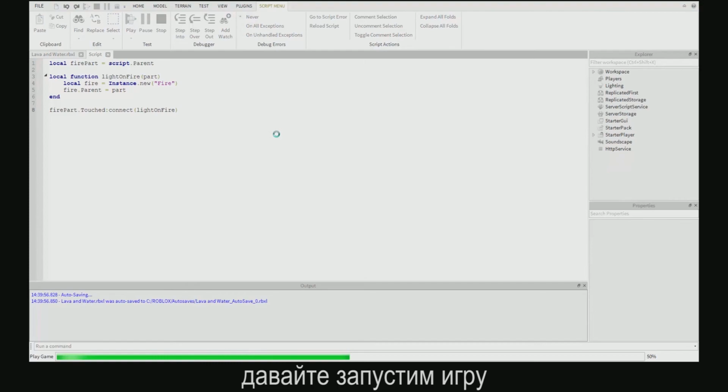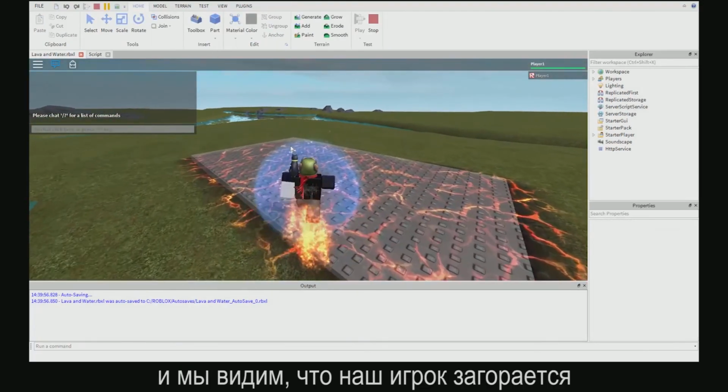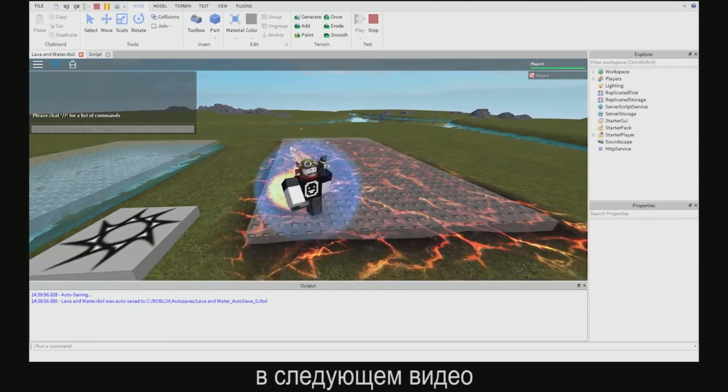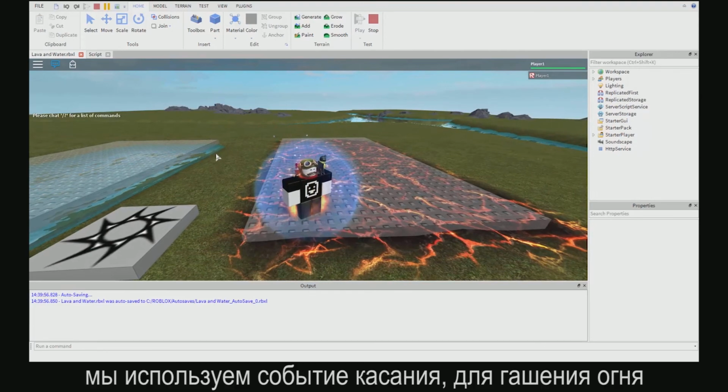So when we run our game now, we can see that running over this fire part does indeed light our character on fire. In the next video, we'll use another Touched event to put these fires out.